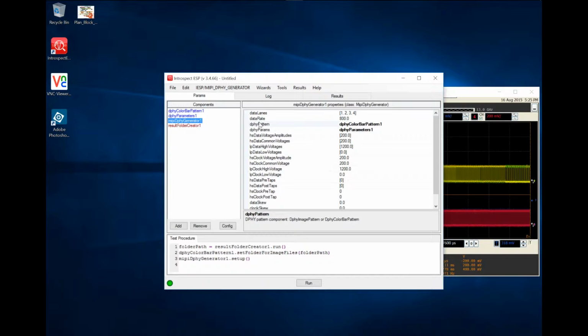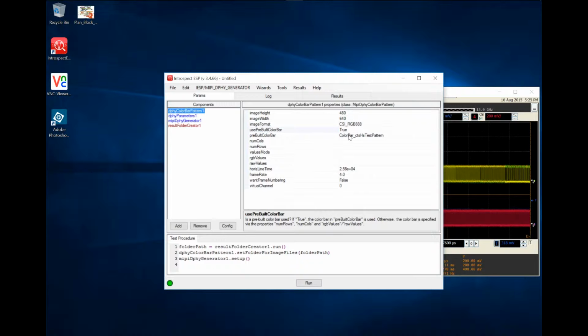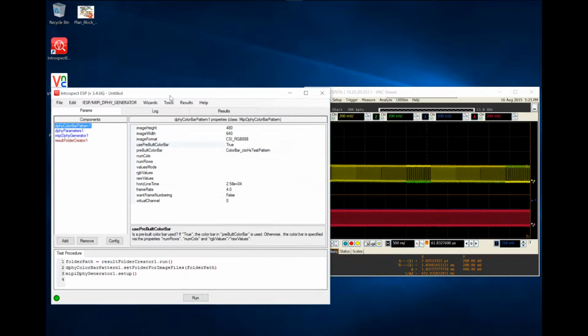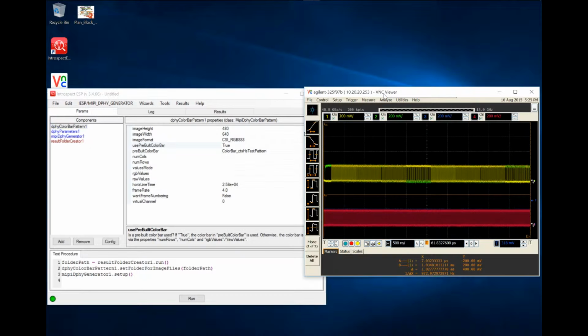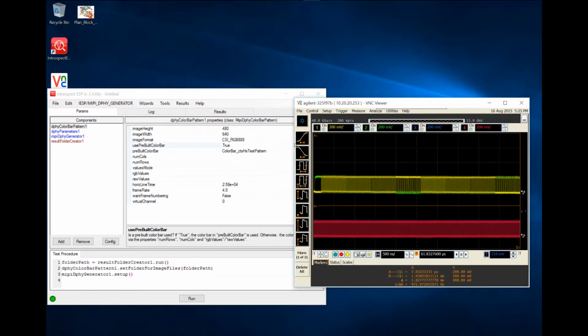So I have the D-PHY generator component as before. It's configured to create a color bar pattern, and the color bar pattern itself is the CTS, the Conformance Test Suite HS test pattern. So this is the default configuration of the software. I had previously run it ahead of this session, and the scope view is shown here, where I attached lane 1 of the D-PHY generator to channels 1 and 2 of the oscilloscope, and the clock lane of the D-PHY generator to channels 3 and 4.